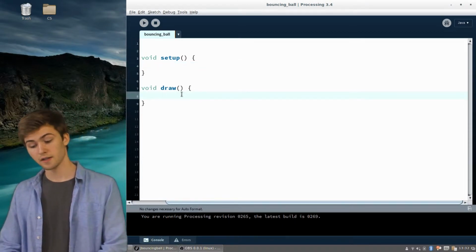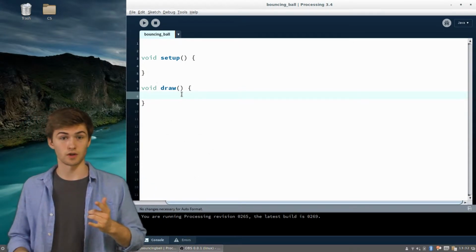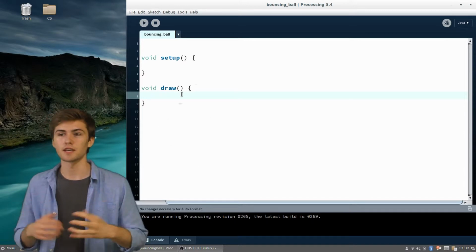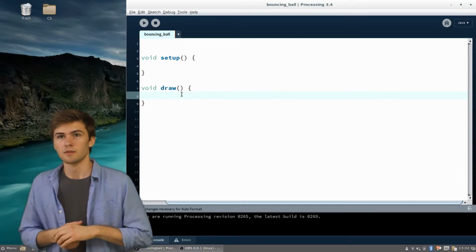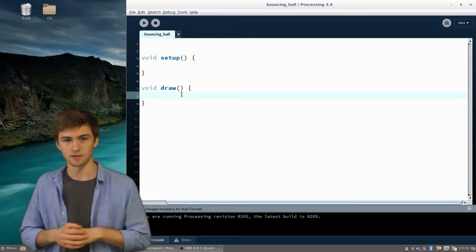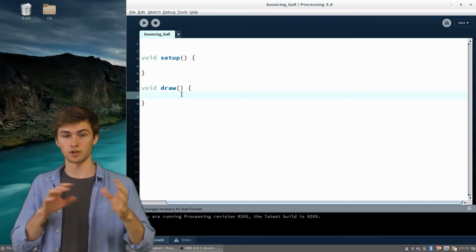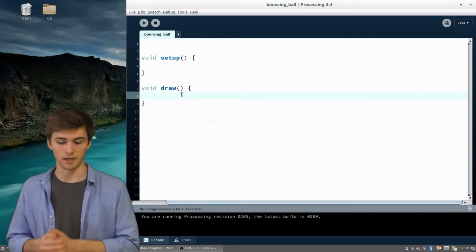With draw, this is more so things that are going to be drawn every time a frame is drawn. So when we're thinking about movies and videos, you have to remember that movies are really just a series of pictures being played really rapidly. So each frame is going to be drawn, and things that are different, they're going to be drawn differently in each frame, and that's what draw will handle.